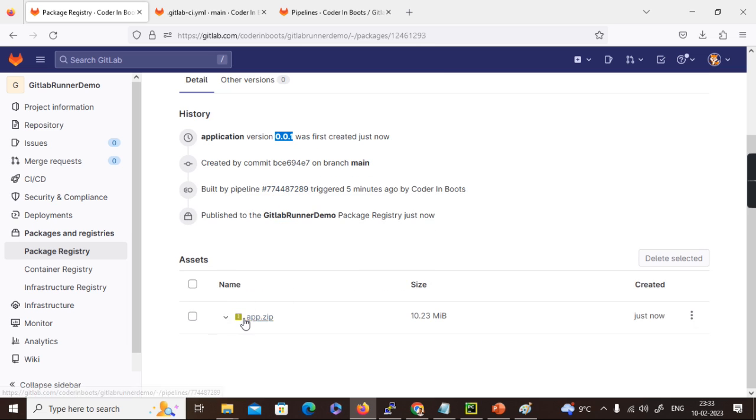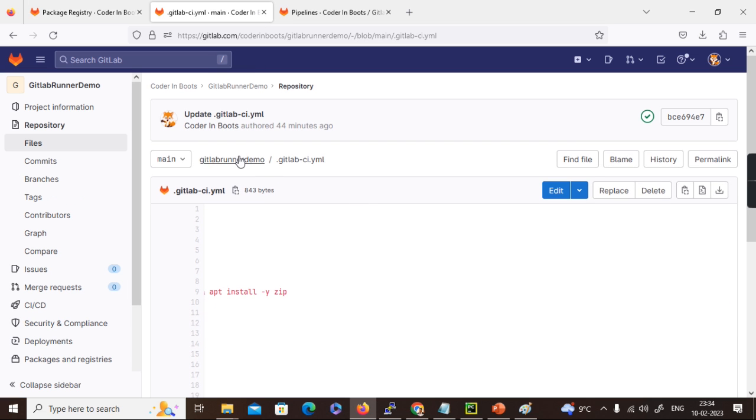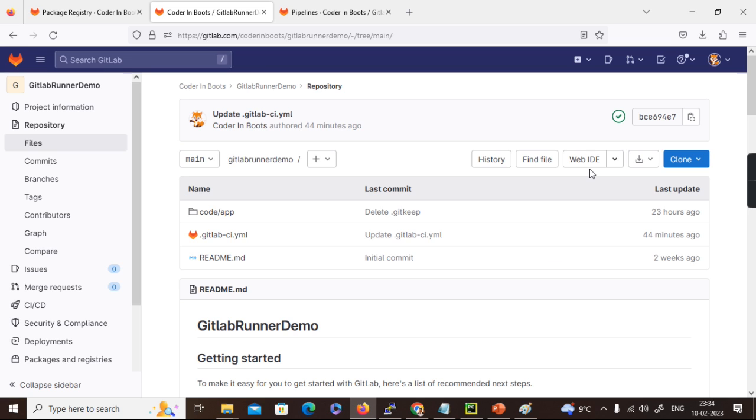In the package registry you can see app.zip. It's the same thing, 10.23. So this is a very simple pipeline to demonstrate the build and publish-to-registry part. Let's say you have a very complex project, developers are developing the code and committing it, and once you run the pipeline, it will do the bundling part and publish it to the registry, but we can add more stages to it.